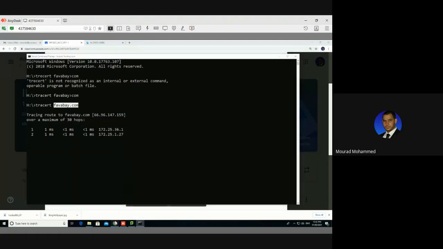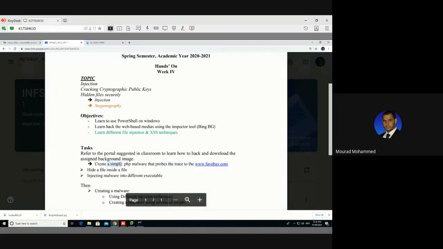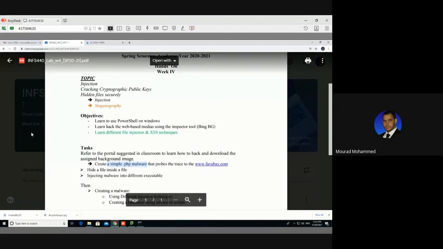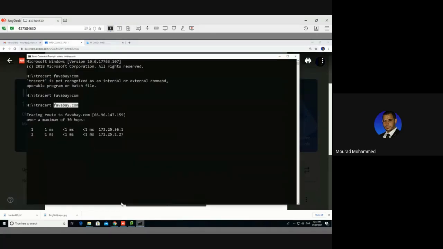But the question said to create a PHP file. Actually, it's a malware, because we do not have to do it in PHP, but we are going to do it. It's a very simple process to inject it later on to a server or something like that. I'm going to stop with Control C here. It's enough for this request. I'm not going to do everything. This is the command we need.